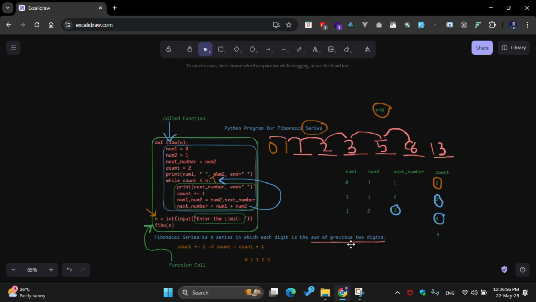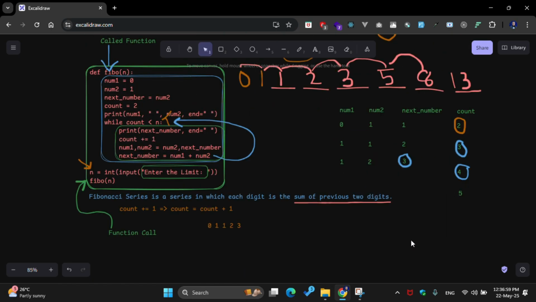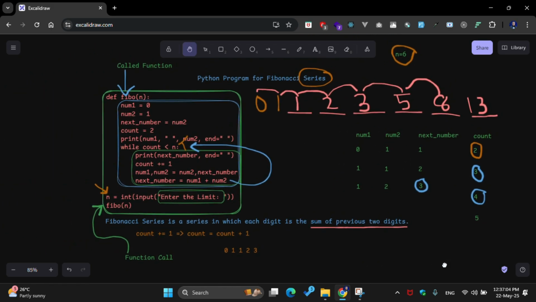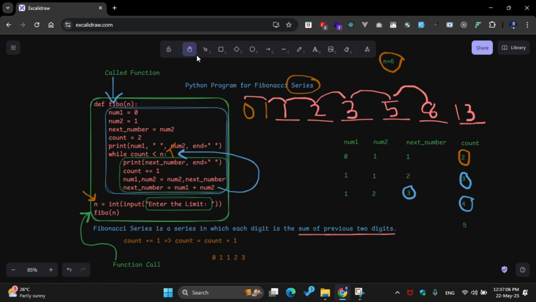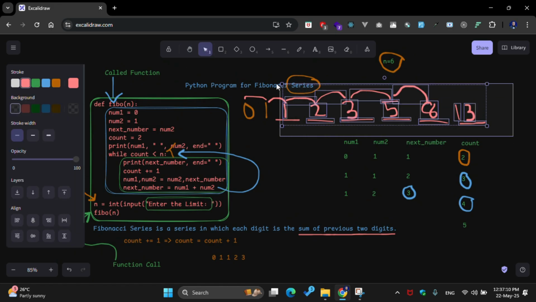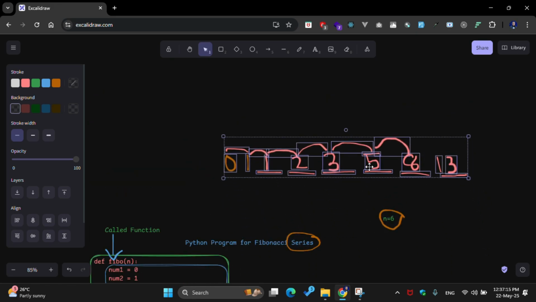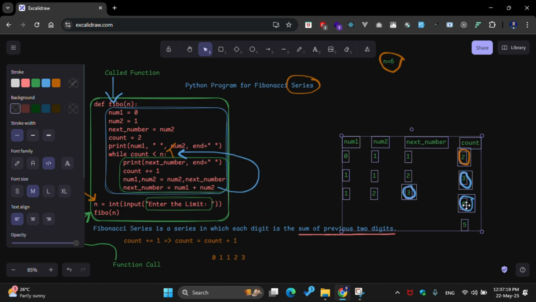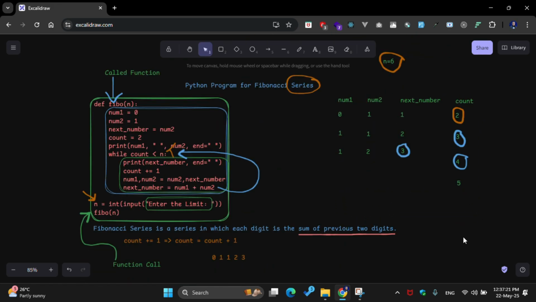Now, I'll just make some space. Okay, what I'll do is take all these things and move them up so that I have some space over here. Very good.